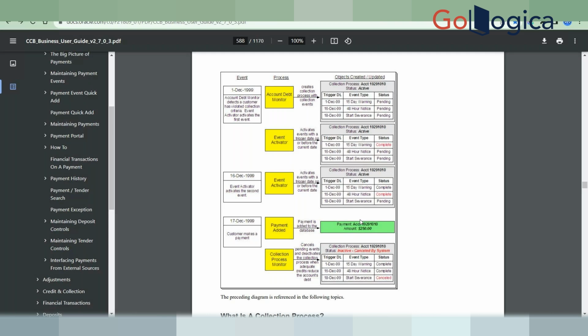If the payment has come, see, the third event got cancelled. The first was completed, the customer did not listen. The second completed, the customer maybe came into the picture, and then he made the payment. After making the payment, the severance process is cancelled.